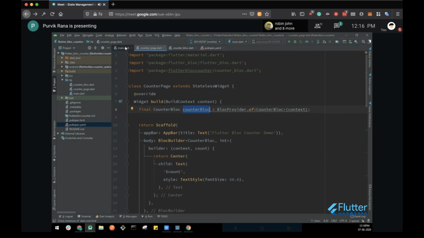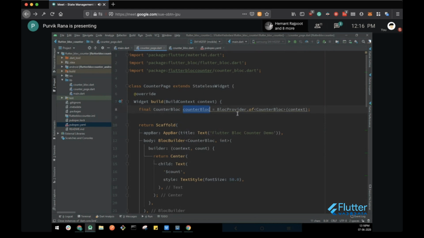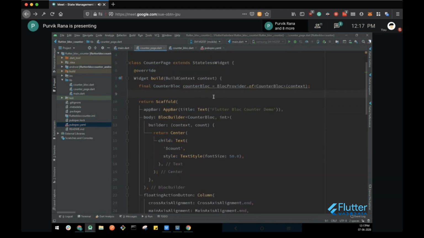So now you have provided the bloc using the bloc provider to this particular screen. You have accessed that bloc using the bloc provider, and you have assigned that to counter bloc. Now to perform any operations, to add the event to that particular bloc, we can use this particular counter bloc instance, and we will use that one. So this is how you can assign the provided bloc to the local instance. Now inside the screen, what is happening is that we have the center widget. Inside the center, we are representing the text, that is the value of the integer on the screen.